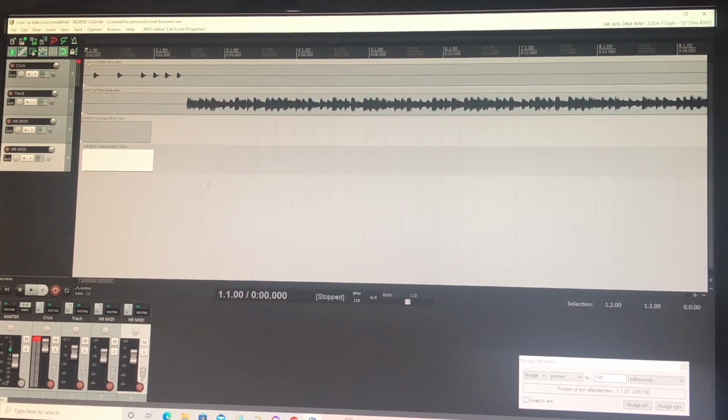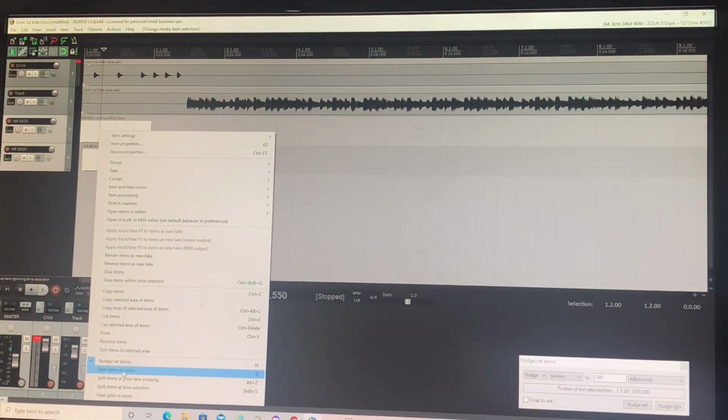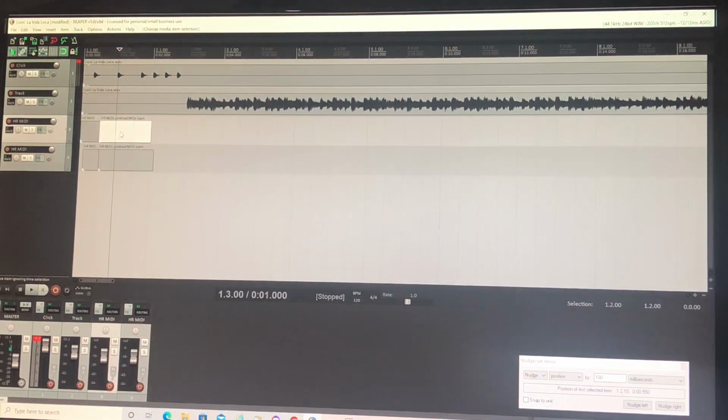So, a bit slow and laborious for my liking, so what I actually did was cut these up right in between that 100 milliseconds. So I will split them at the cursor. I'll remove that one, and I'll remove that one. Then I moved it up onto the one track. I then glued it together.